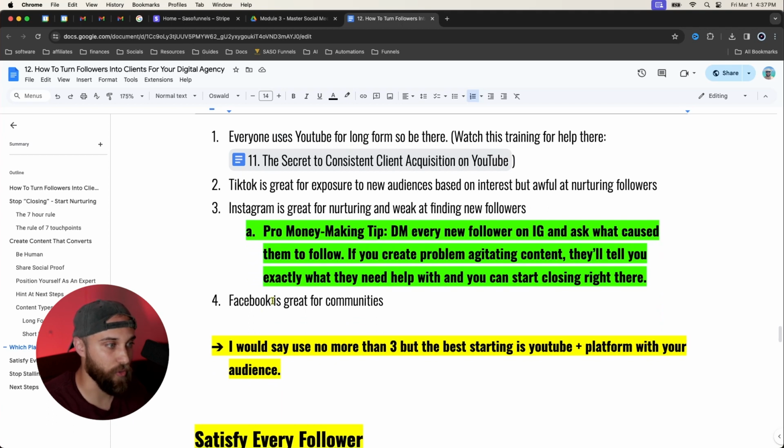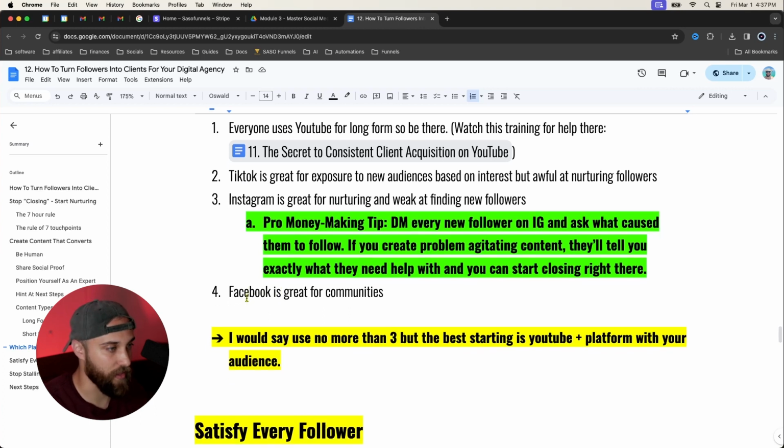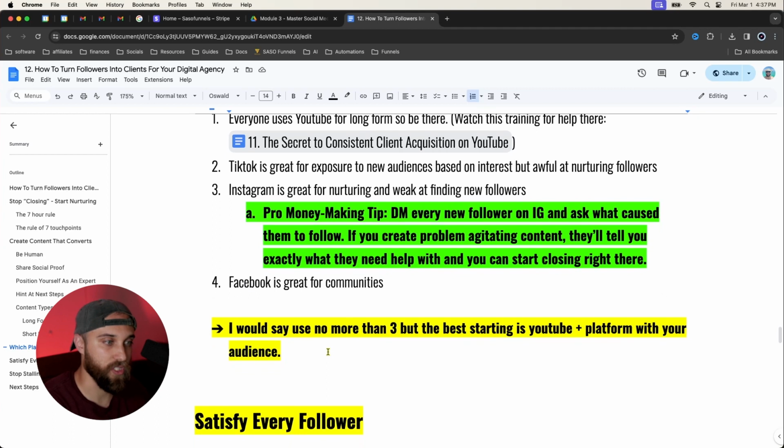And then Facebook is great for communities. So for me, working with digital agencies, there's so many Facebook communities. Discord is another one that's really good at communities. So looking at communities, anything where it's really, really social within a specific focus, Facebook's going to be good for that. Now, I would say use no more than 3 starting out, but the bare minimum is using YouTube plus the platform with your audience.